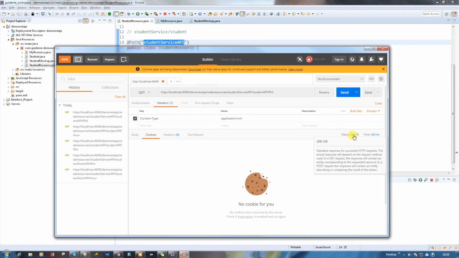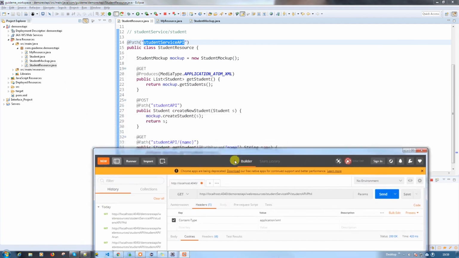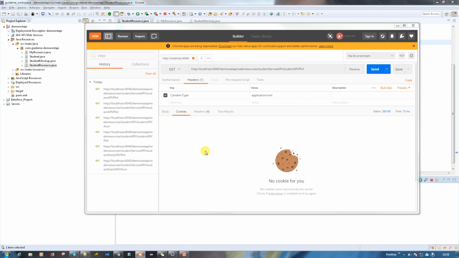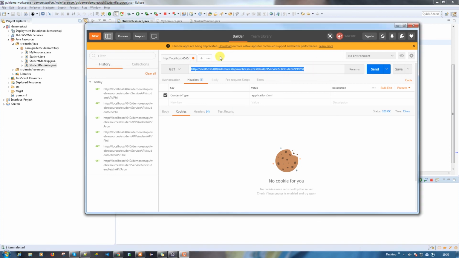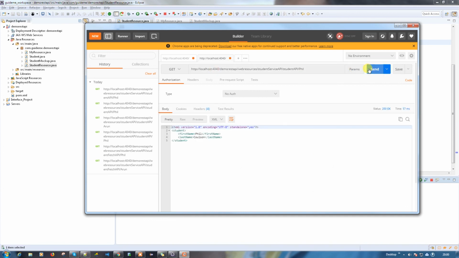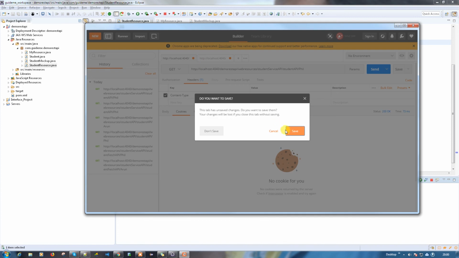Status is okay, standard HTTP successful. This looks good. So what else is missing here? Check the URL. This is my student service API, which is the path, and the other path, which is the subpath, is student API slash Phil. It looks good to me, I don't find any issues. Sometimes the cache will play with us. Let's copy, create a new window, and paste it here and send. As I said, it was an issue with the cache.